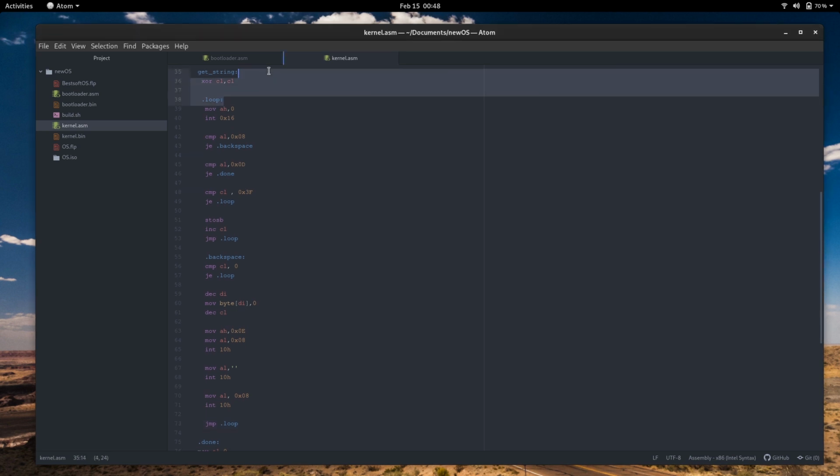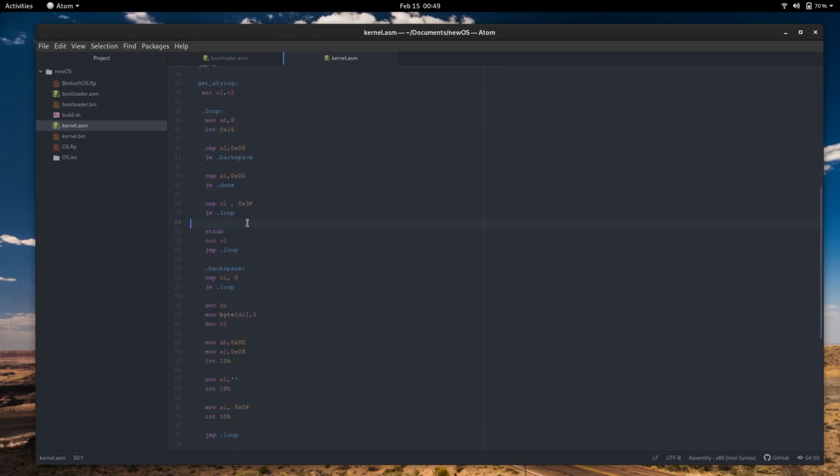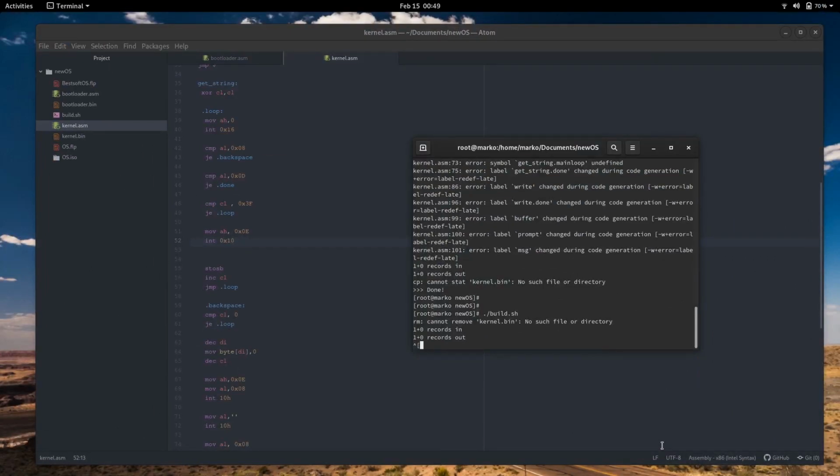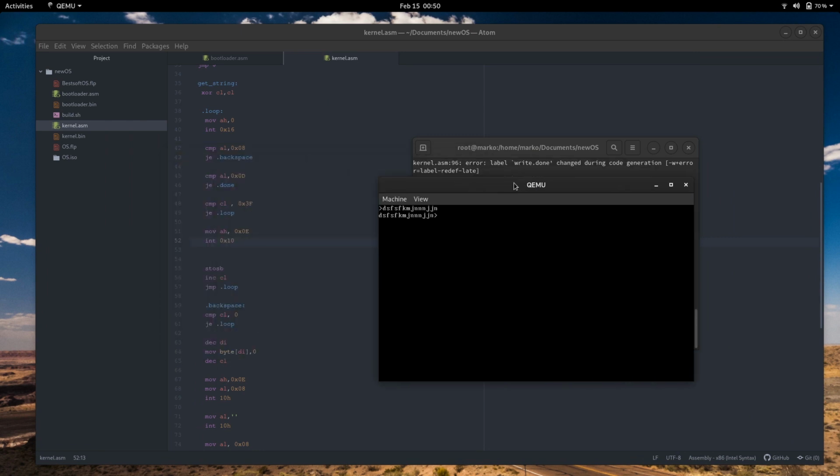We don't see it on the screen again. We forgot to add, before that, we have to add here move AH, 0E to print out the character while typing it. Let's recompile.